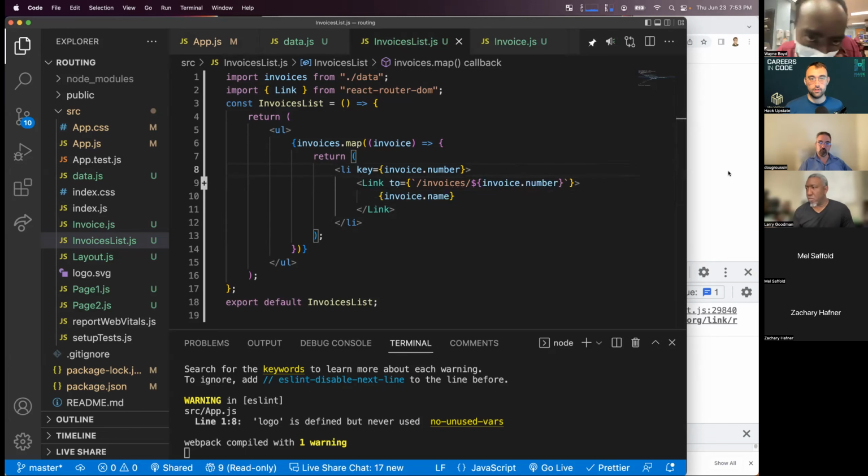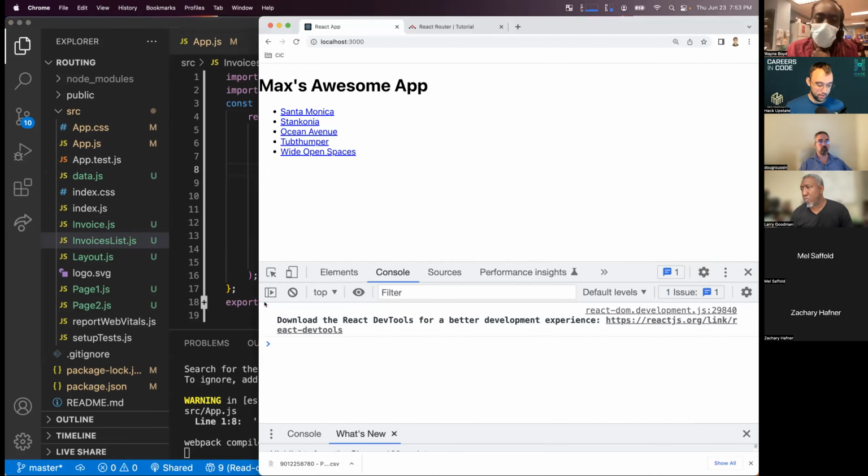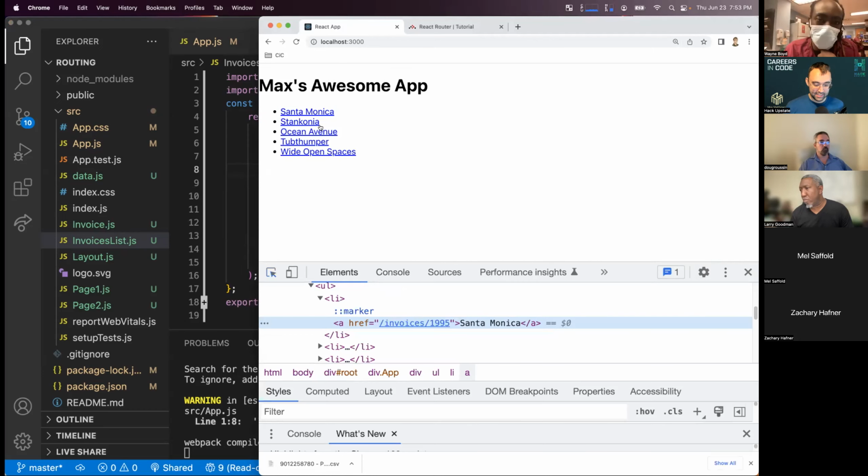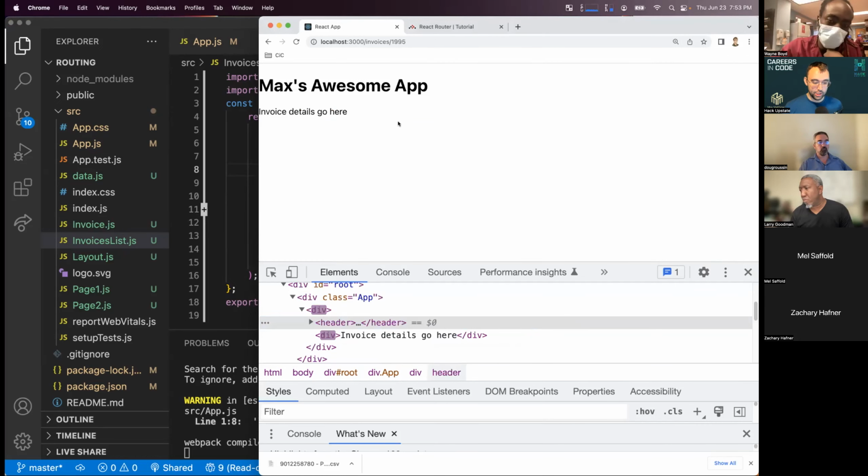What did we just do there? A lot. If we inspect this element, this is now a link to invoices/1995. And if we click on that, it takes me to the invoice details page. But look at our URL. It's got that 1995 at the end of it.